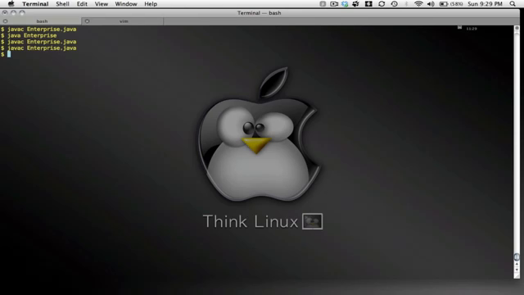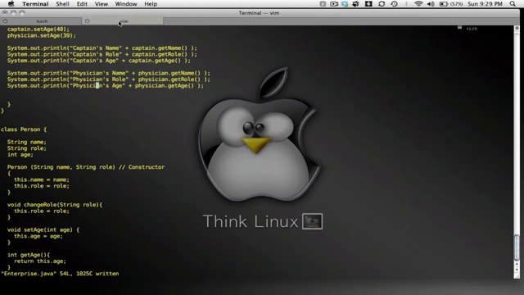I run javac on my Enterprise.java class to compile this. And now to run it, I say java Enterprise. And here we go. I have my two person objects, captain and physician. I've set their name, their role, their age. That all worked out very well. I do need a space now between my string and the variable returned. In other words, name Kirk, role captain, age 40, etc. So I can do that. Well, that's easy enough.